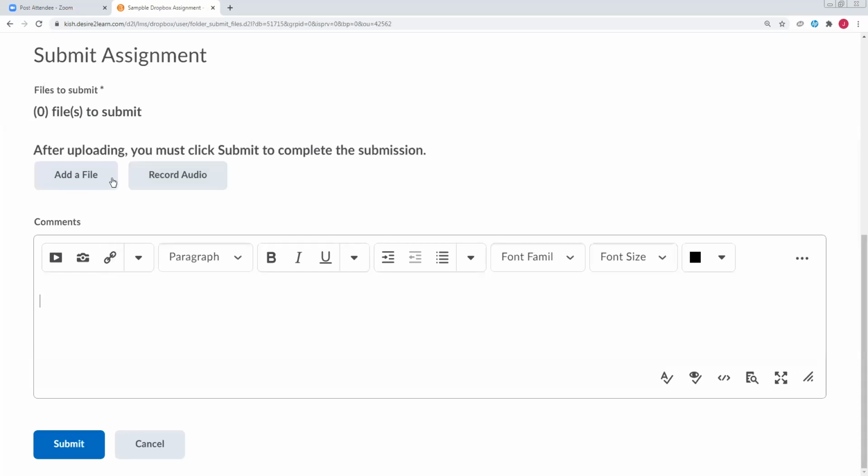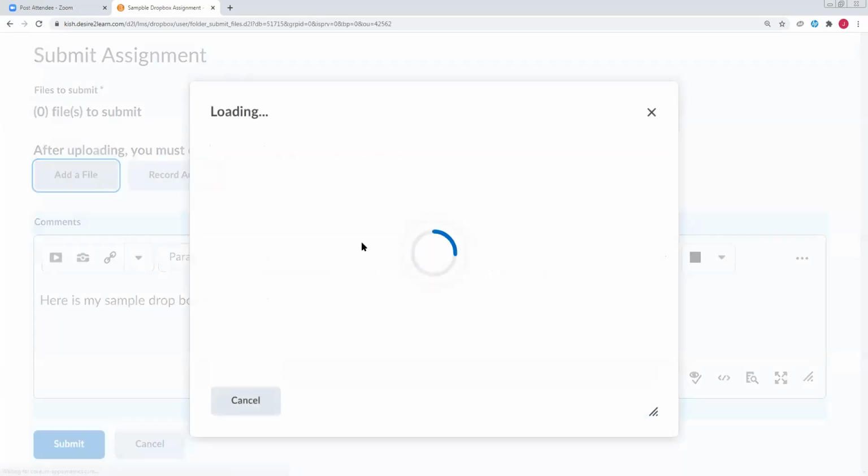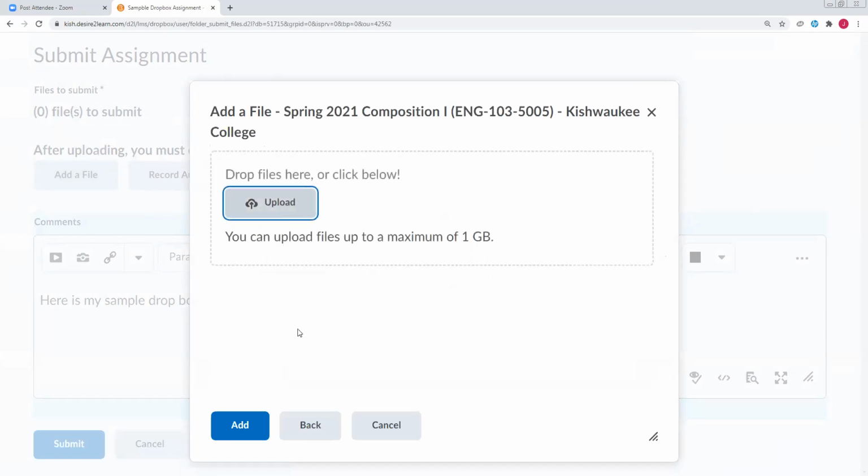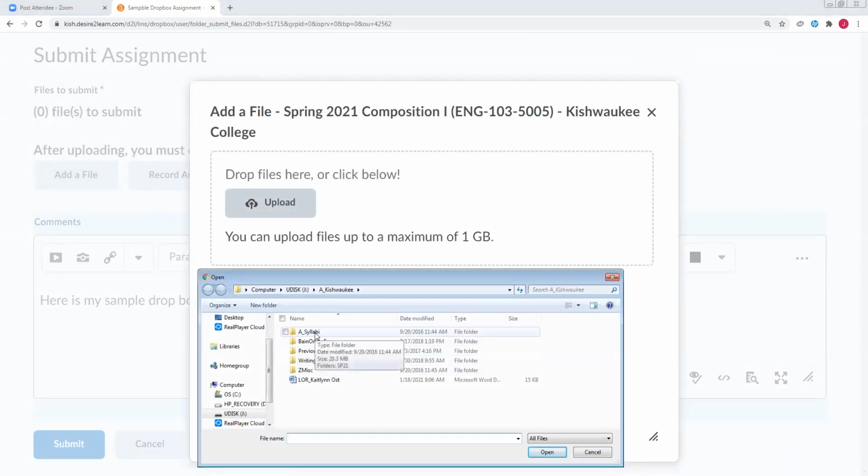So no files to submit. This works pretty much just like any email attachment you've ever done. If you do want to include a message, you can do so, although it's not necessary. And you add a file. And we're going to select, I don't know, let's just say the syllabus.